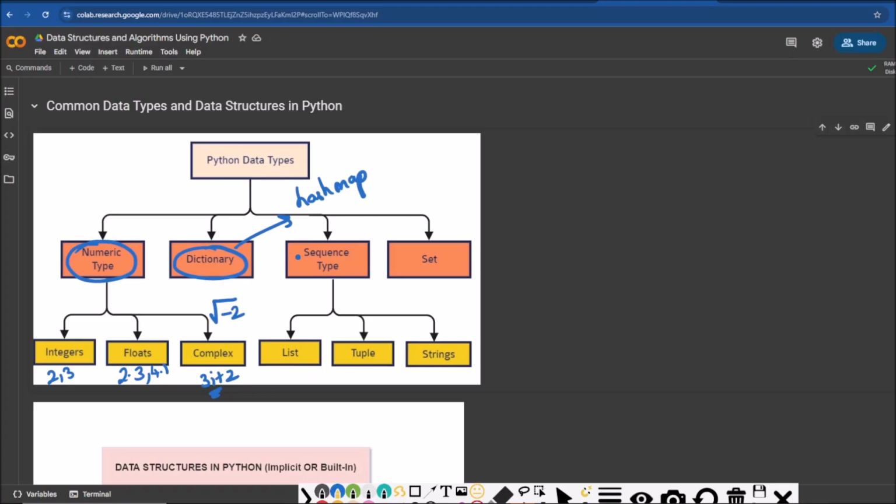Then we have sequence types. Sequence types are essentially your array type of data structures. For example, you have lists, which are similar to arrays in other languages. You have tuples, and you also have strings. So let's say this is a string. And apart from that, we also have a different data type called a set. We'll be going over what each of these data types is in detail in this video.